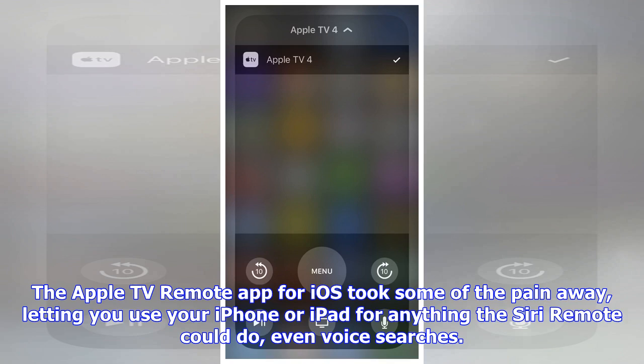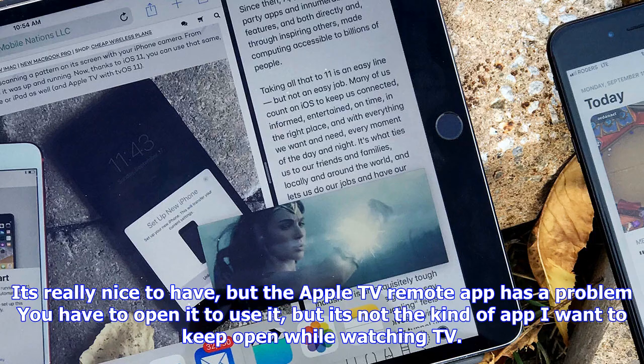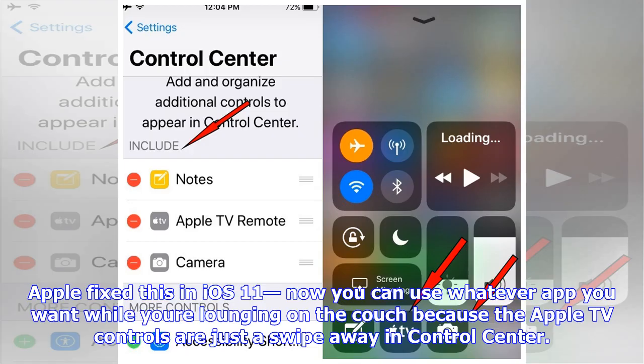How to add the Apple TV Remote app to Control Center. Note: the Apple TV Remote widget in Control Center only works with the 1st generation Apple TV and newer. The beauty of stashing an Apple TV Remote in Control Center is that it's accessible from anywhere in iOS, even the lock screen. You just have to add it to Control Center and it'll be there when you need it.